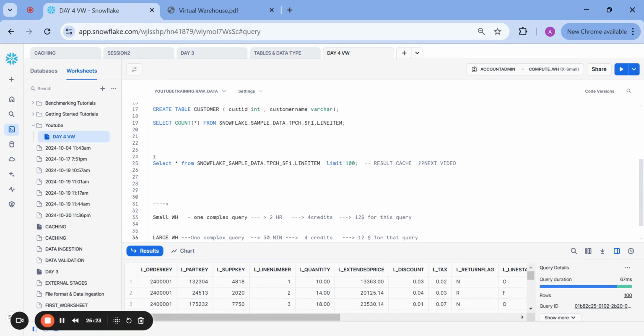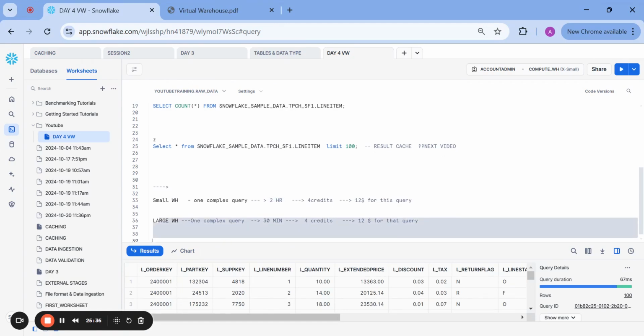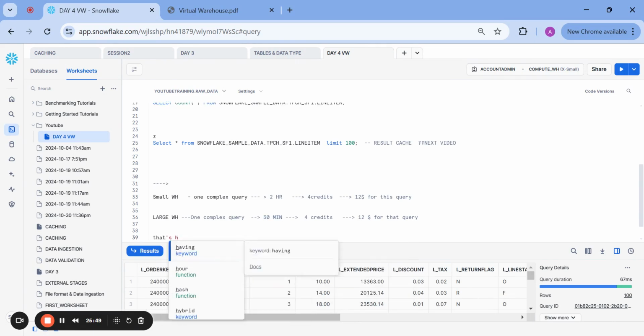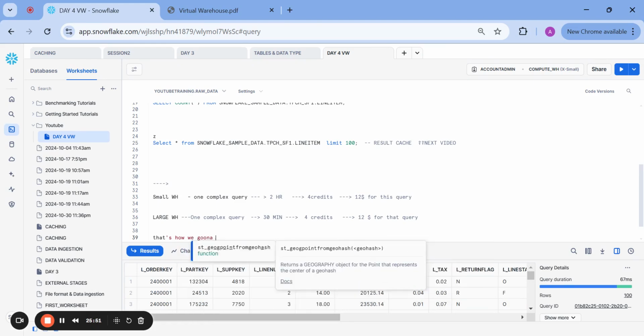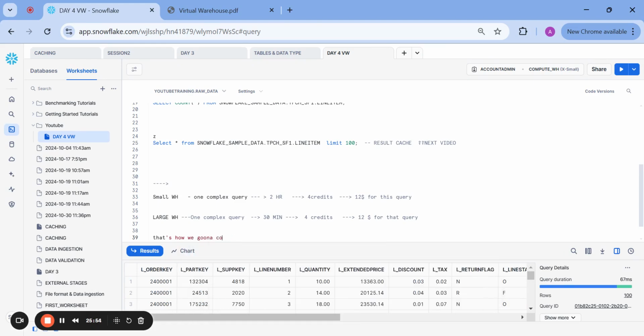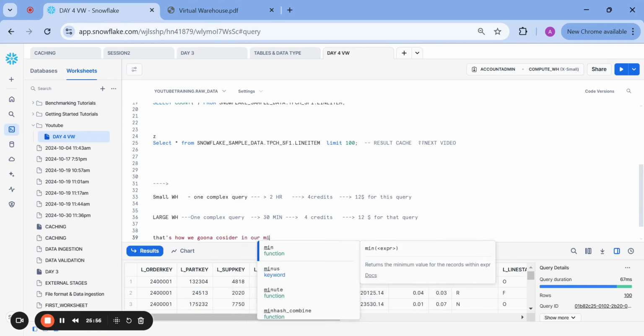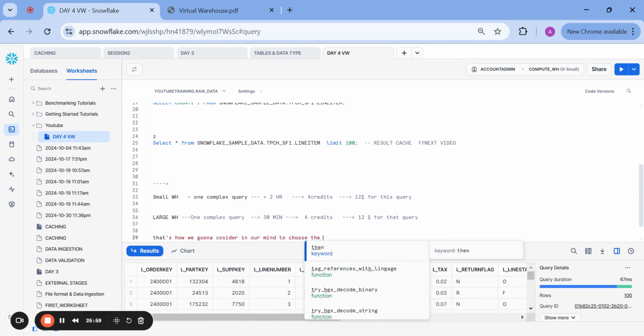Now, which one are we going to choose? We need a perfect balance between the cost and the time. If I use the small warehouse, I need to pay $12, but I will be waiting for 2 hours. While if I go for the large warehouse, I'm also paying $12, but it is completing that query in just 30 minutes. So this is one thing we are going to keep in mind to choose the size of the warehouse.